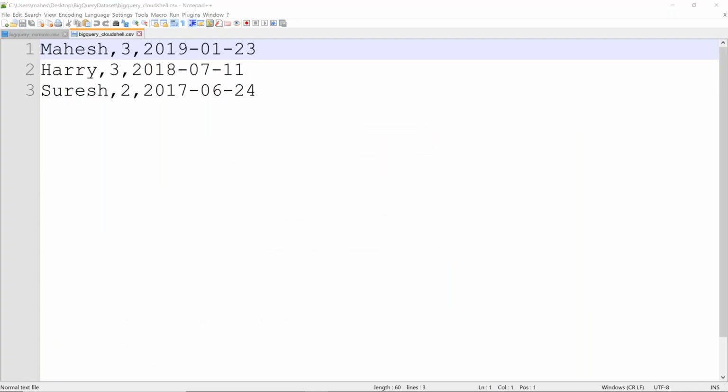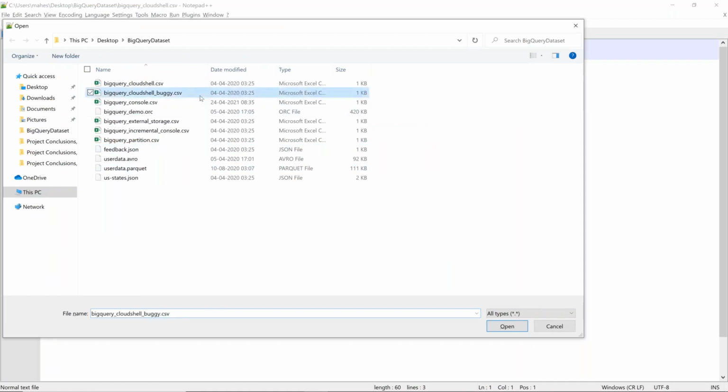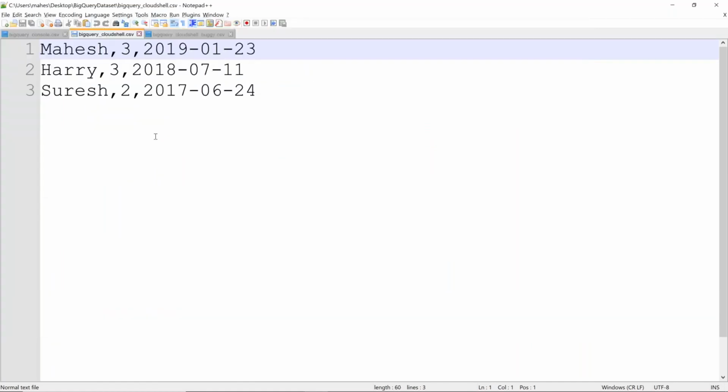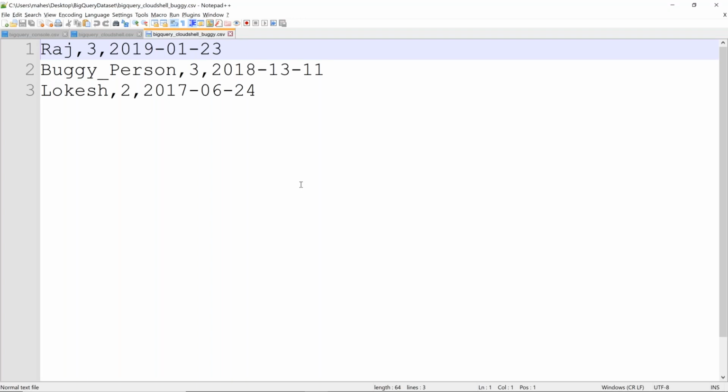So let me open up this third entry, and let's assume this kind of CSV file is going to be shared by a human, basically from the HR or from the staffing team. And there's a chance that people can make mistakes while doing the data entry. Now we have got a third set, which is Raj, Buggy Person, Lokesh. We need to load this data.